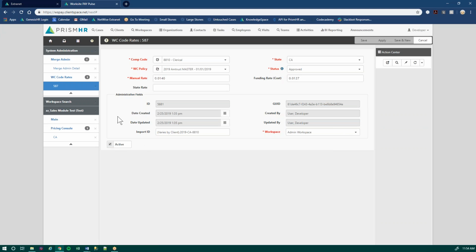And I'm not grabbing this at all, because even comp code looks great. We should have comp code importing over like this, 8810 clerical, the policy. And Evan, it's just really hard to believe that we're looking at it here, but it's not possible to put it onto our proposal.